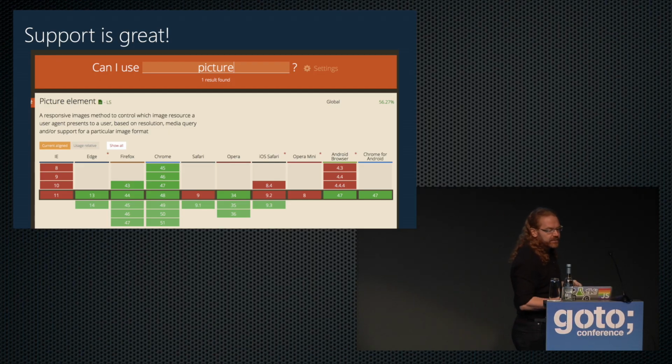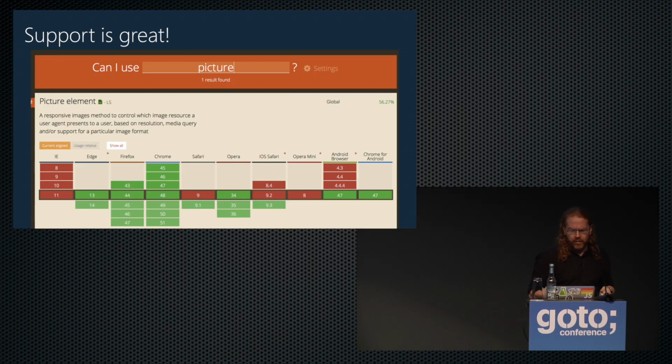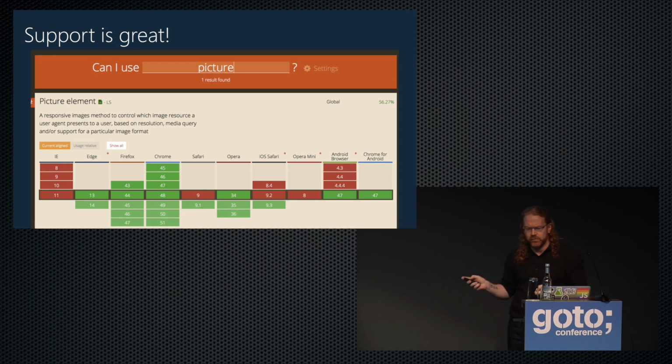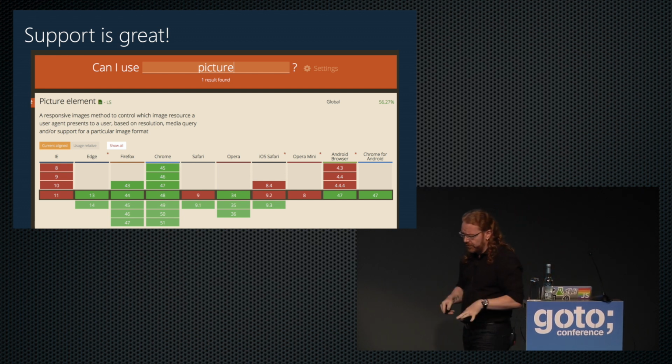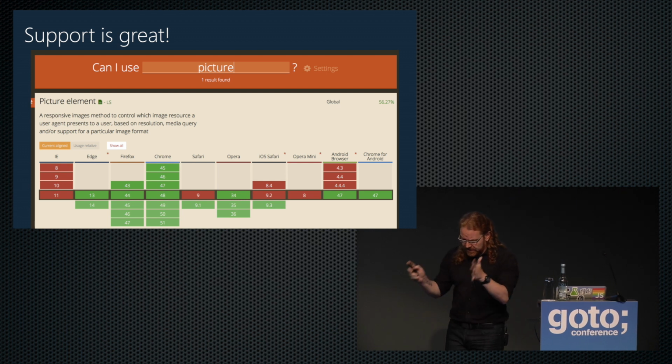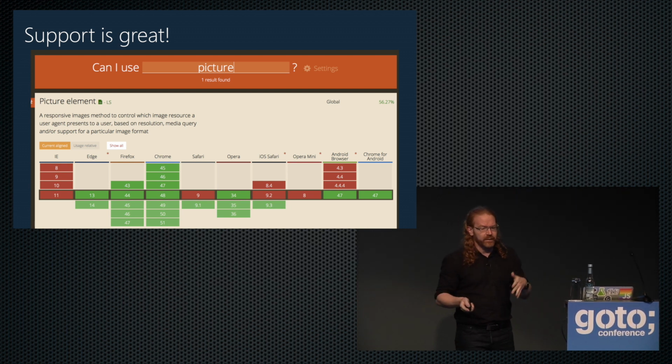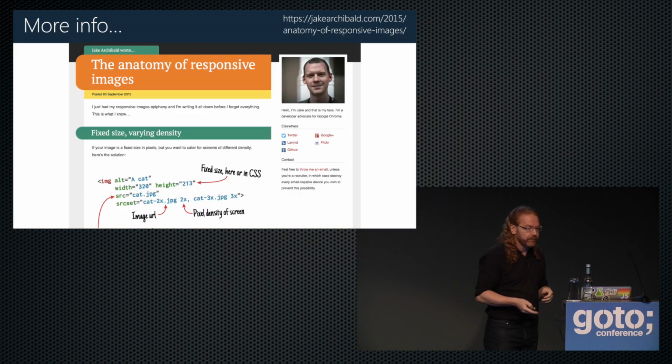The support is great. This is, again, outdated. It's a bit updated now. I think Safari is now in the newest version. Caniuse.com is always your friend. If you want to try something new out, type it in there, be happy, and start using it. Don't complain that old browsers might die, because they have to die.